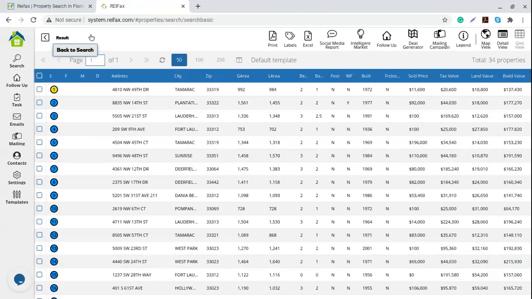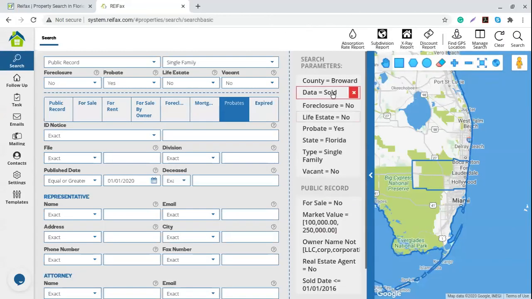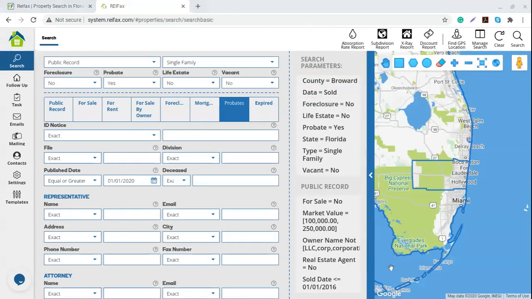Any questions, guys, about this search for probates that we are doing now in Broward? Let me know, please. Let me see. Okay, I have more questions here.